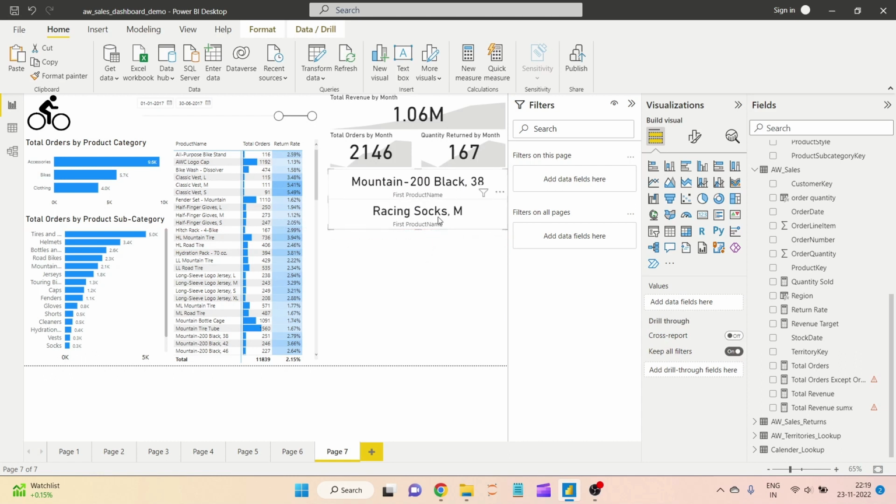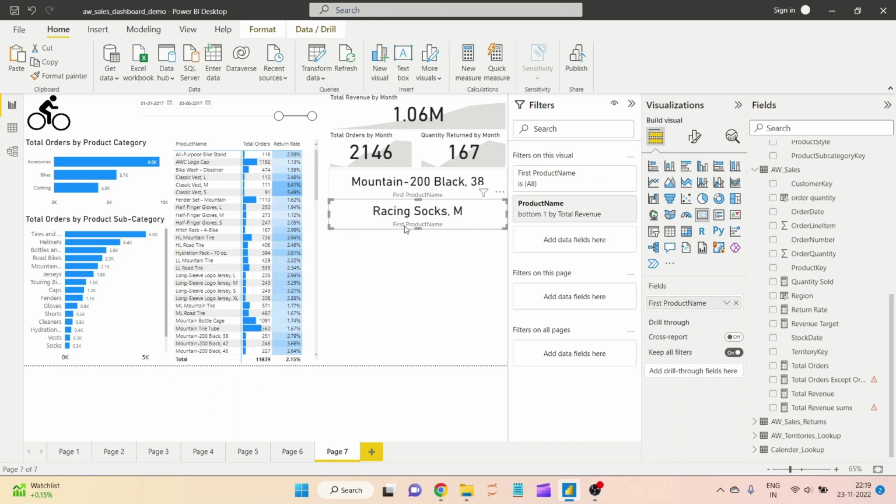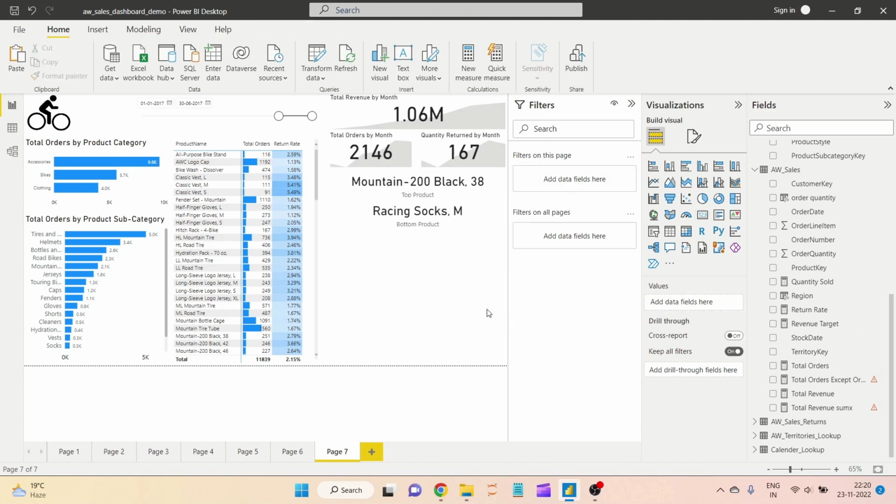And in here I don't really want the first product name and this one, so I will change it. So let's say this is my bottom product I can write, and in this one I can write the top product. Okay, the top product. So this is how you can actually create the text cards.